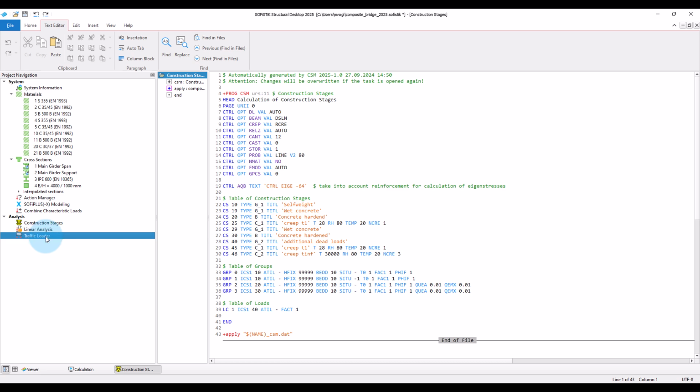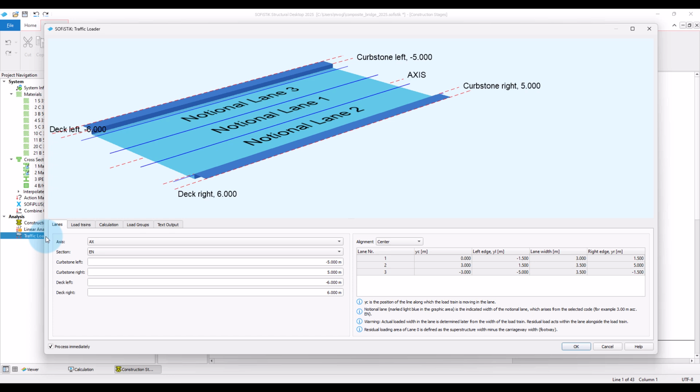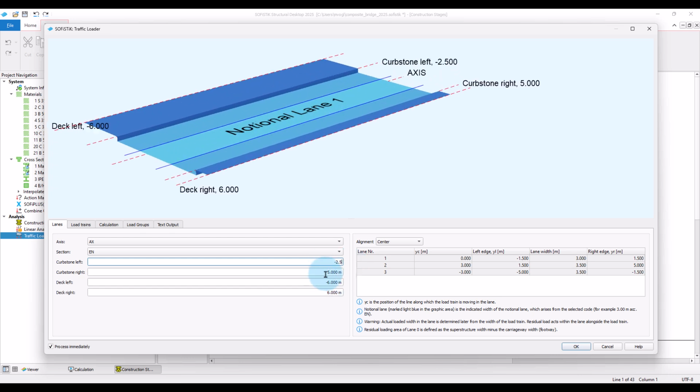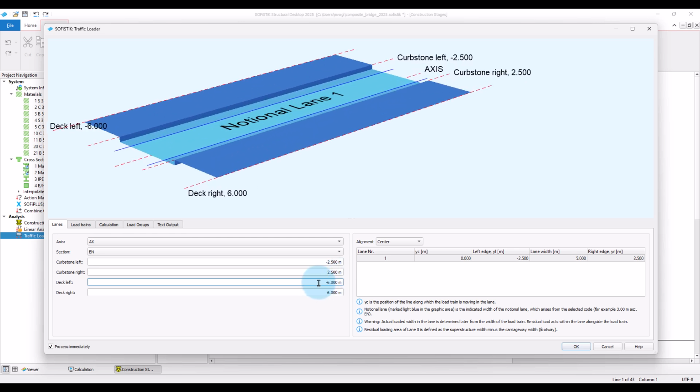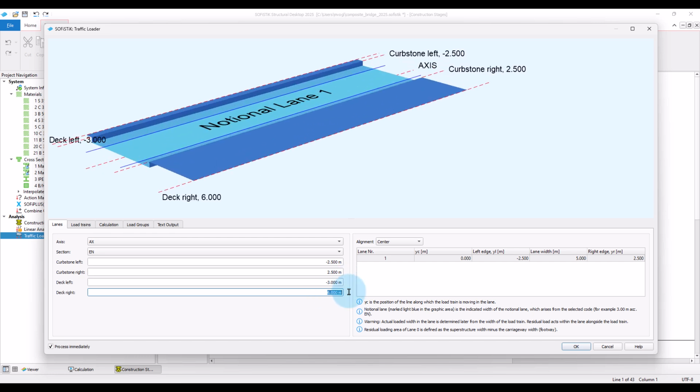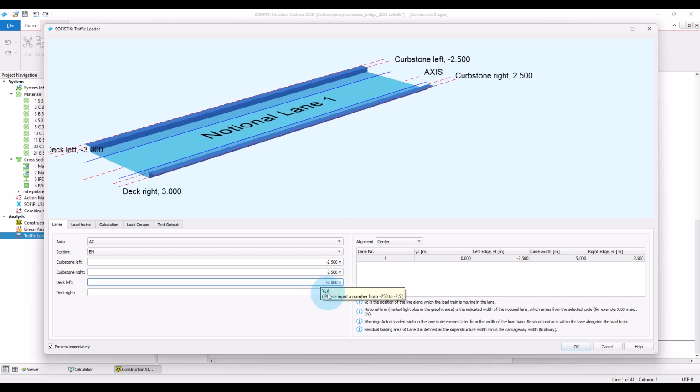So open the traffic loader, and as you can see, we first have to define the limits of the bridge deck and the carriageway in reference to the bridge axis. So here I will place -2.5 for the position of the curbstone left and 2.5 for the curbstone right. And the bridge deck left is at -3 meters and +3 meters on the right side.